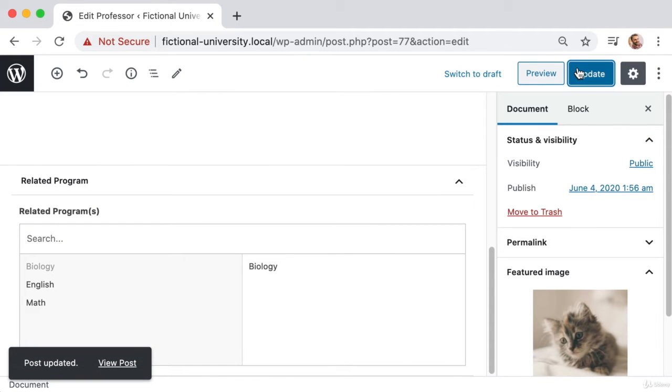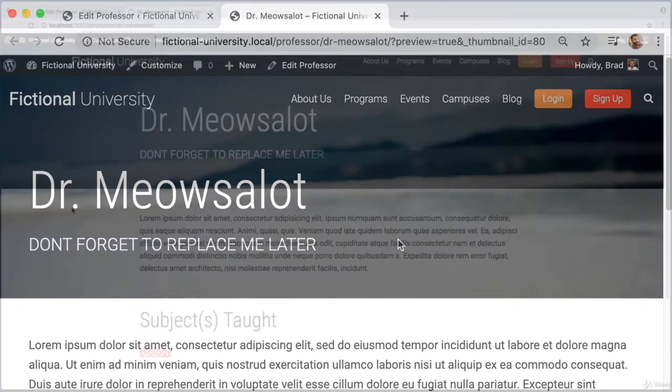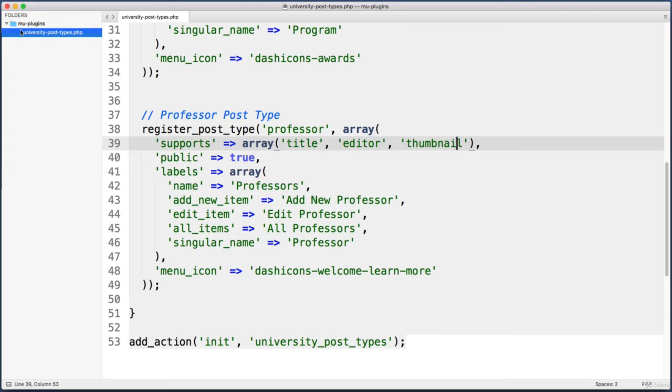And the logical question now is, how do we actually use that image on the front end of our website? So if I use this permalink to view the individual screen for Dr. Meows a Lot, you could imagine that we would want to output that image right about here. So let's do that right now. This screen is being powered by single-professor. So back in our text editor, we can forget about the MU plugins folder for now.